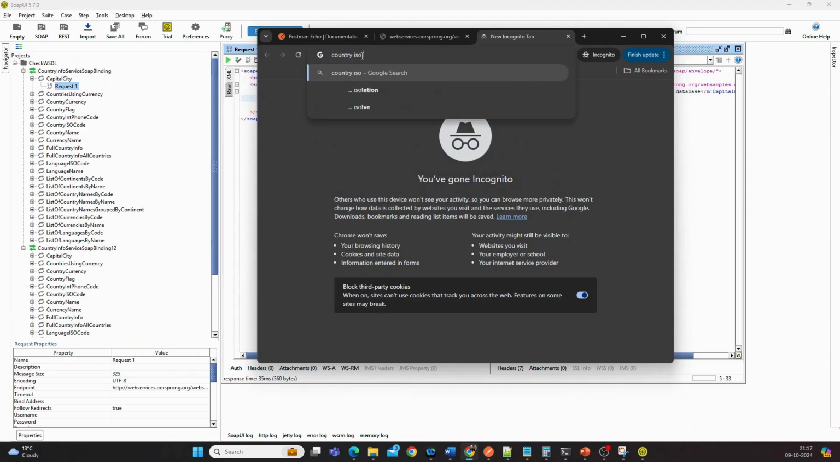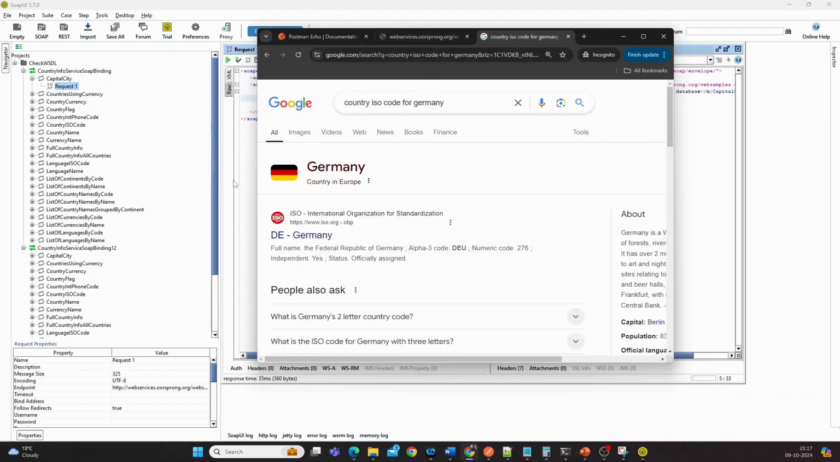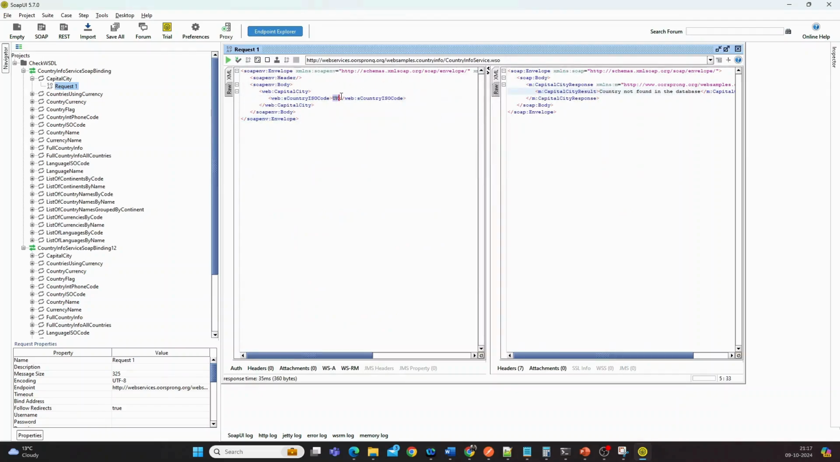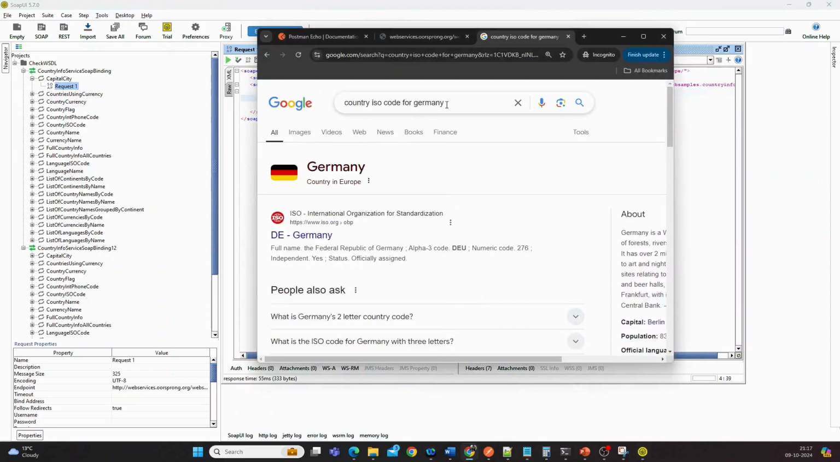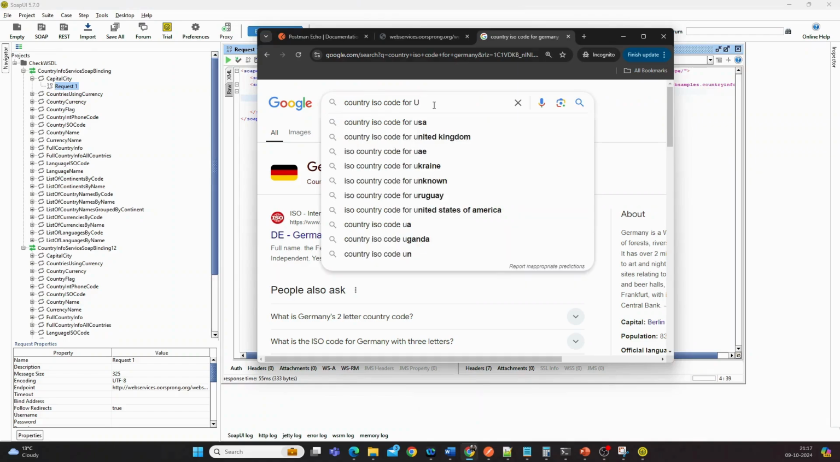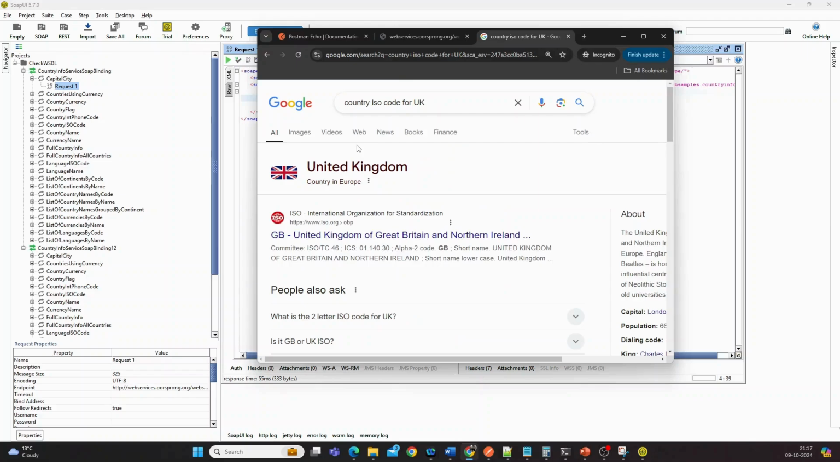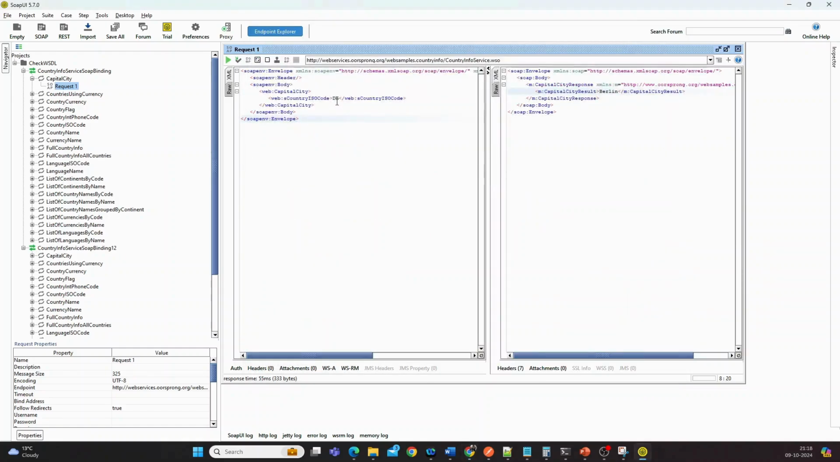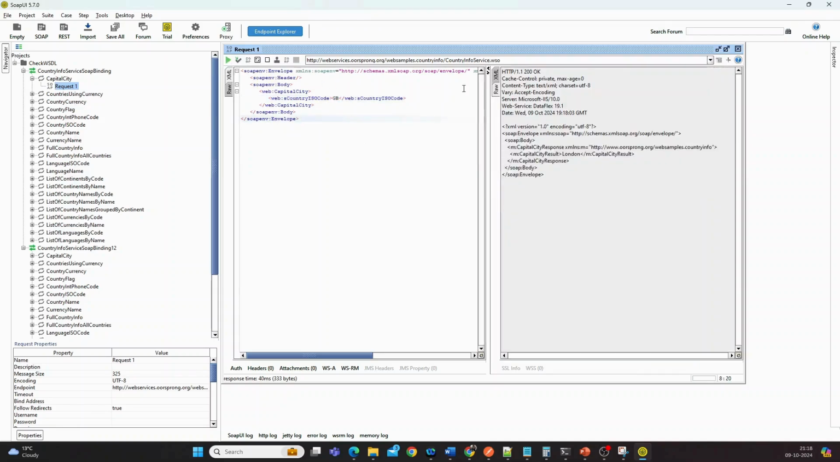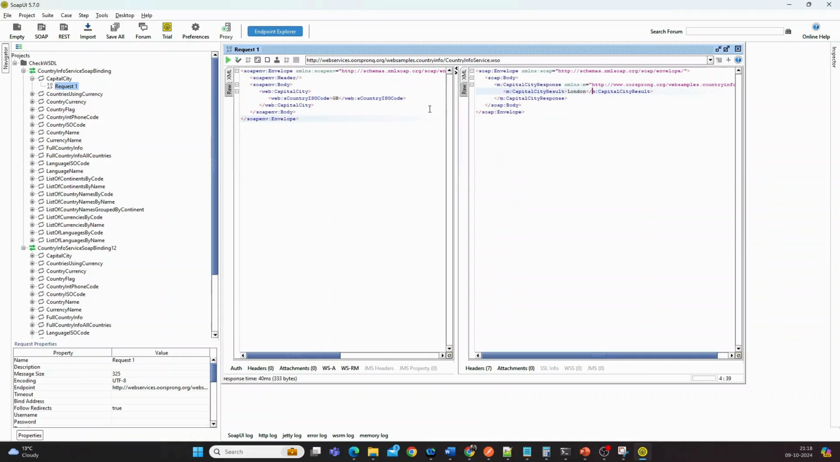Country ISO code for Germany. It is DE. Sorry, I was wrong. This is DE. Then it should be Berlin. And similarly, let us check it for UK. It is United Kingdom, or GB. See, it is GB actually, Great Britain. So it is GB. You see, London. This is how it works.